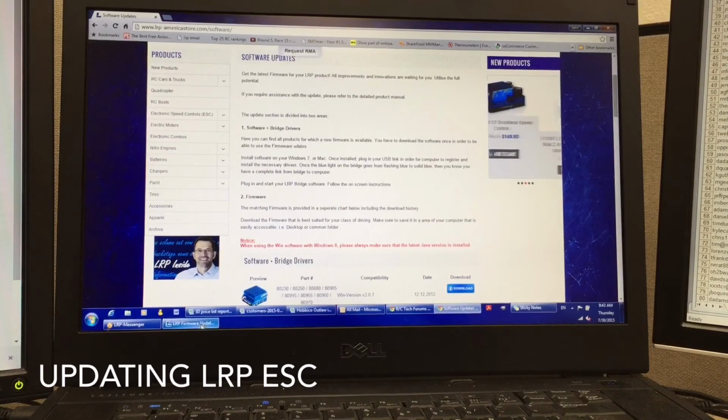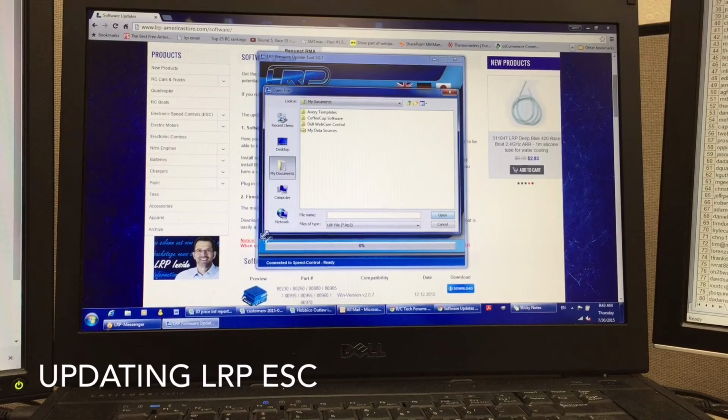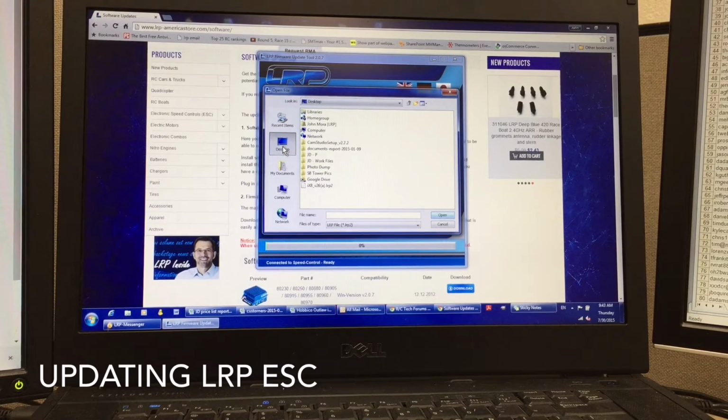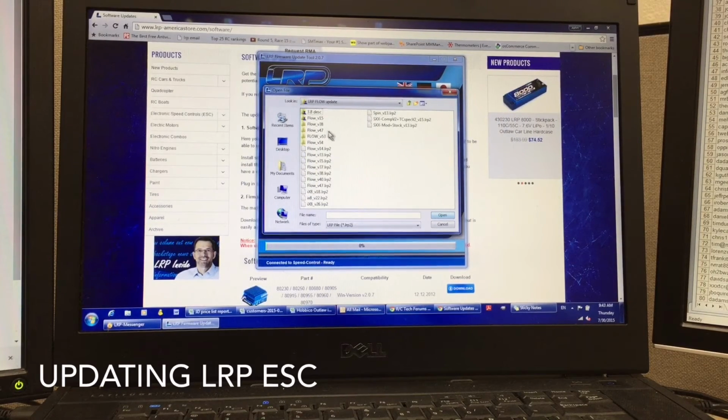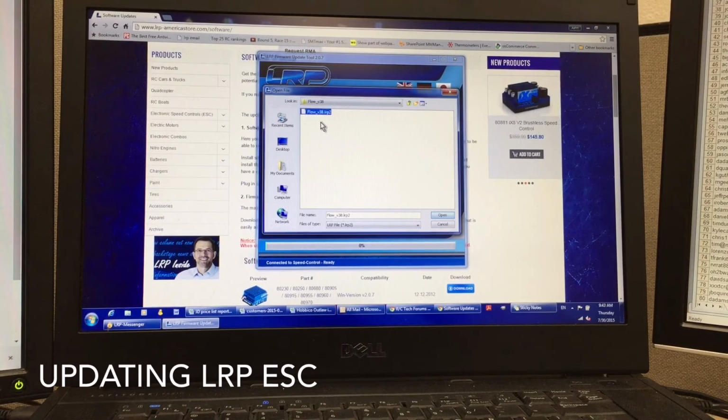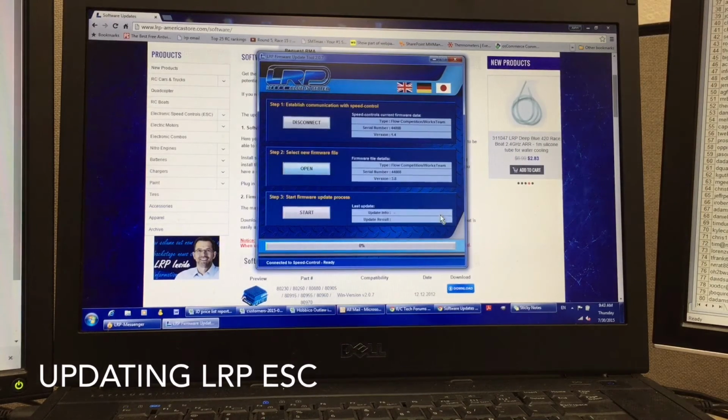So we'll go back to the LRP update section. A window will then pop up. What you're going to do is look for the firmware that you downloaded. It's best to download it to your desktop or a file that you know you can easily access. So we're going to go over to Flow 3.8. And the firmware is indicated by LRP 2. Select that and hit open.